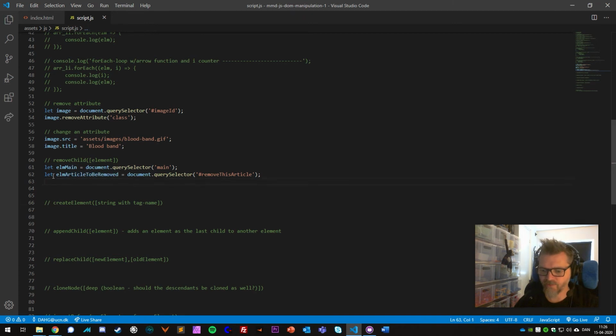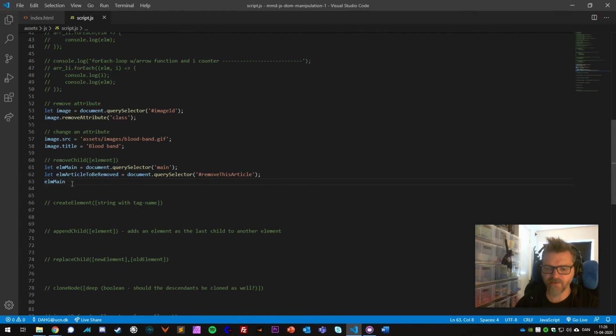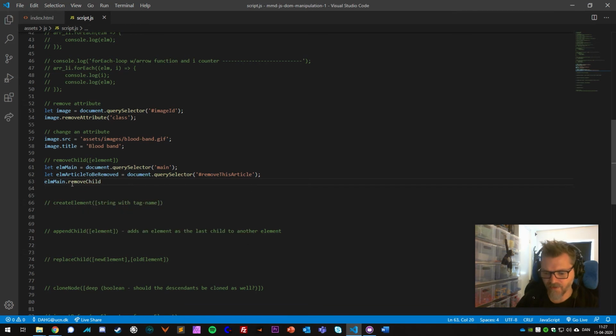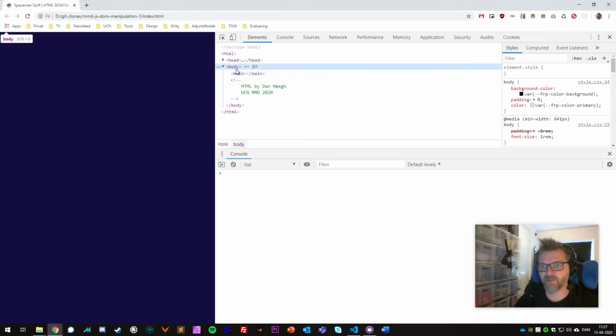And how you use removeChild is you take the parent element, which is element main in this case, and then you use removeChild. And as a parameter to removeChild, you add the element that you want to remove, which is the child element of element main here. So now we should have the body tag and the main tag, but nothing besides that in the HTML. Let's reload. So we've got body and main.